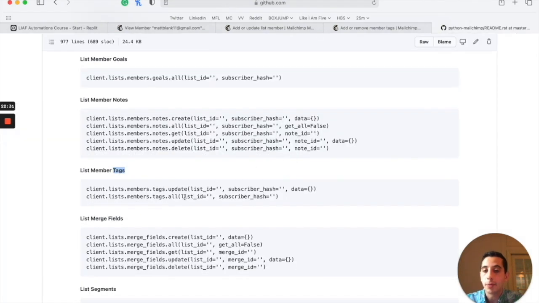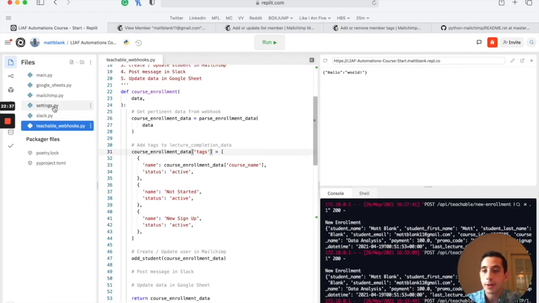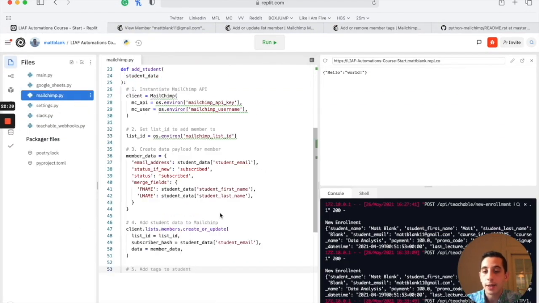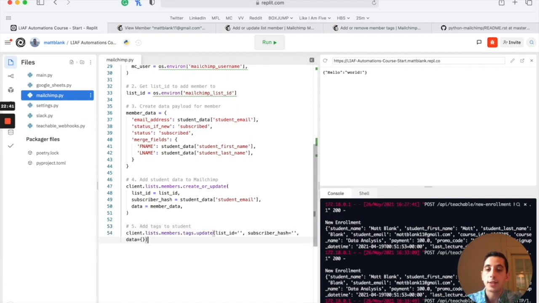And what we can do is, going back to our Python version of the API here, let's find the tags. So what we want to do is update the tags for an individual member through the Mailchimp client. And so I'm going to go back to Mailchimp.py, and I'm going to write the code to add tags for a particular student. Again, cleaning this up.